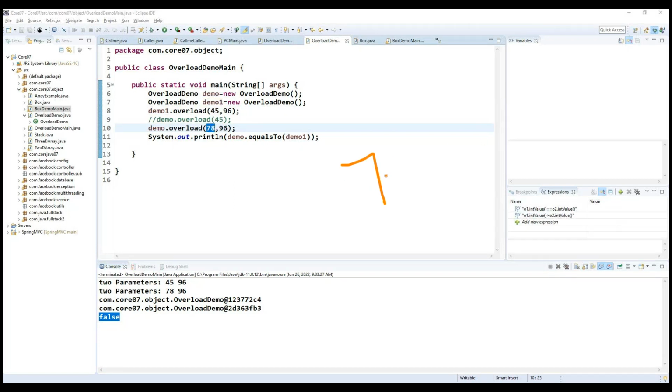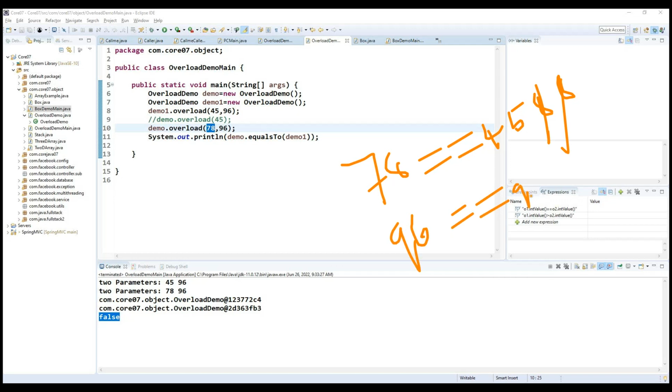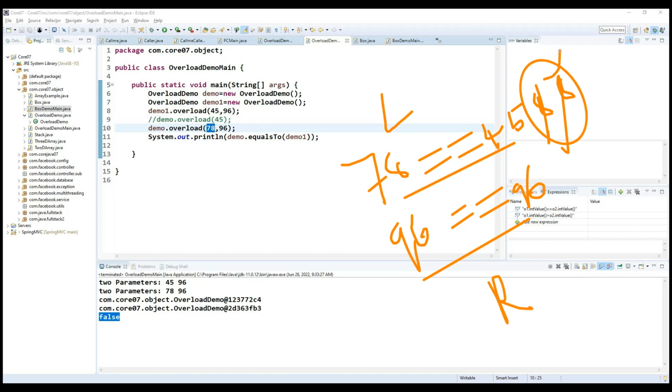How is it going to compare here? It's like this: 78 equals 45, and we are using the AND operator, and 96 equals 96. The second condition is satisfied, but the first condition is failing. Because of the AND operator, we should satisfy both the left side condition and the right side condition. This is important. We already discussed this in the previous sessions. It should match both conditions whenever we use the AND operator.